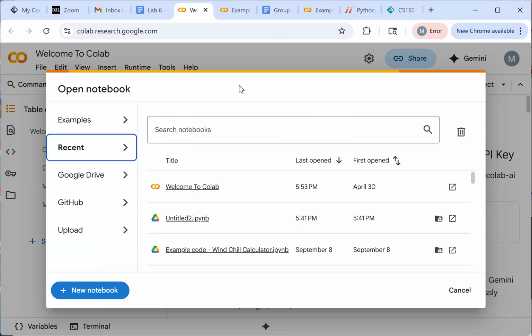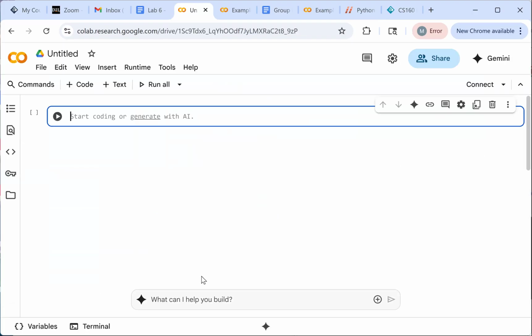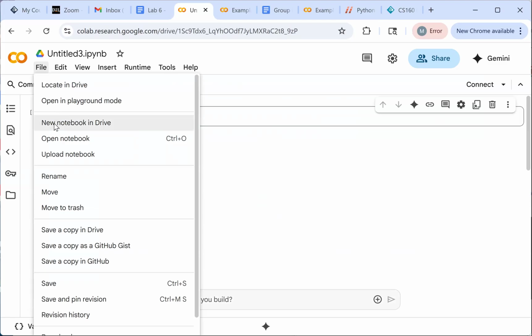It might ask you to sign in, and you can just use your PCC account for that. Now, if it comes up like this for you, you can just click New Notebook here in the bottom corner, and it'll open up a new notebook for you. If it doesn't come up exactly like that, you could go to File and New Notebook in Drive, and that would open up a new notebook for you as well.